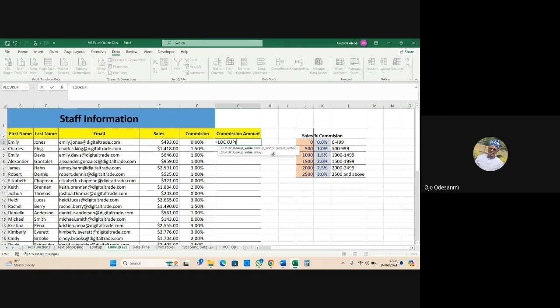Then we click on the sales again. The sales, okay. Then after clicking on the sales, comma. After comma, we highlight the sales value. Then after that, we fix it with FN F4. Then after FN F4, we highlight comma.